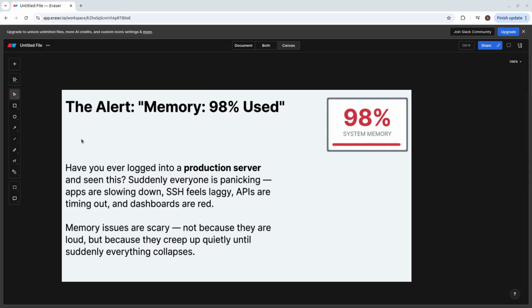By the end of this episode, guys, you'll be able to look at any Linux machine and confidently say, is this normal memory usage, or do we have a leak, a misconfiguration, or a real fire?